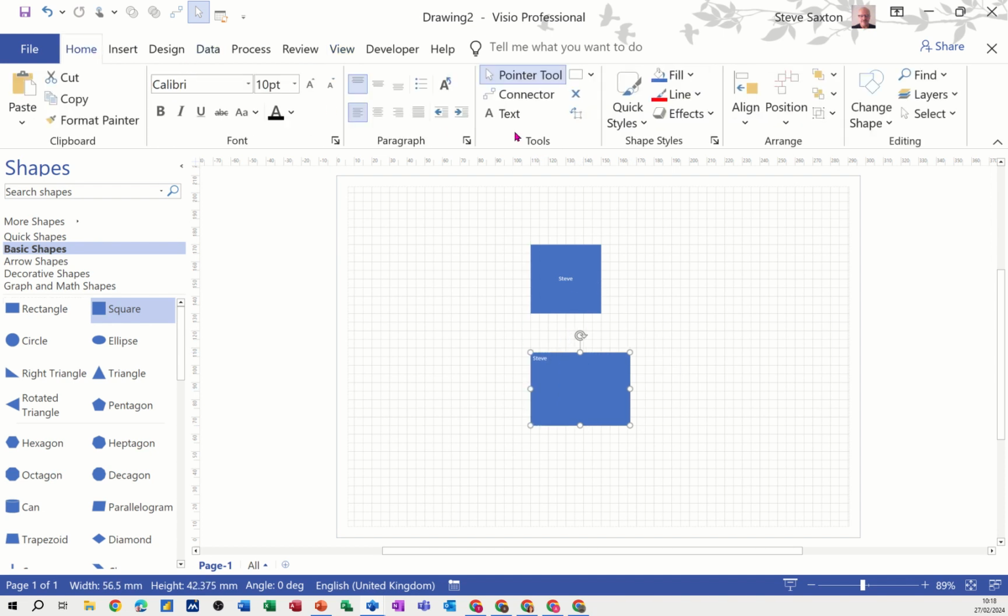Go back to Home. Now, connecting things. There are two main connectors. If I click on the connector tool, when you hover over a shape, you get these little connector points, and the whole shape goes green. But if I sit my mouse on one of the connector points and then drag to another connector point on this other one, as soon as you see the point option coming up, you've got point to point, which is what I've just done there.